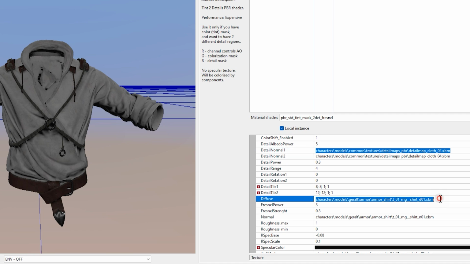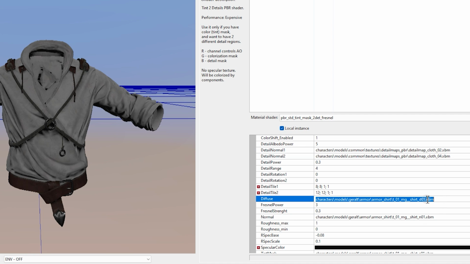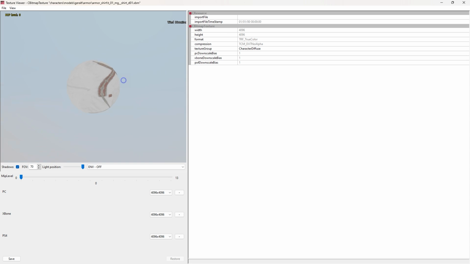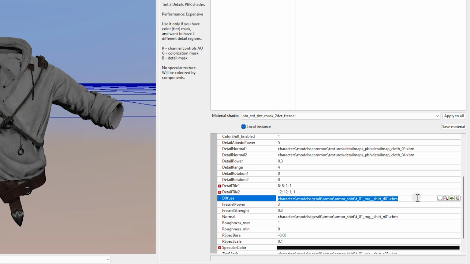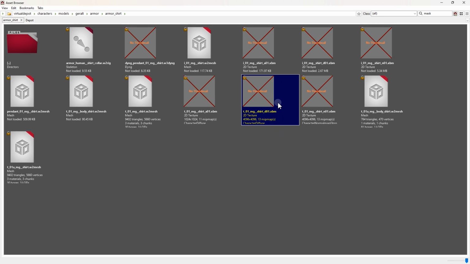We usually have a few versions of them. You see these XBM files? They are the texture files that belong to this shirt. One of them is diffuse, which is the most important one, and it looks like this. To find it inside Asset Browser, select it, and here, click on this magnifier icon. Then it will find it for you inside Asset Browser.